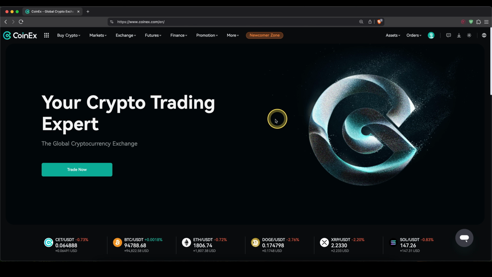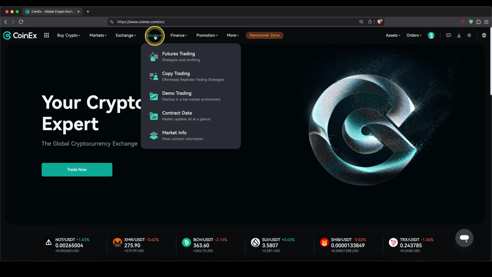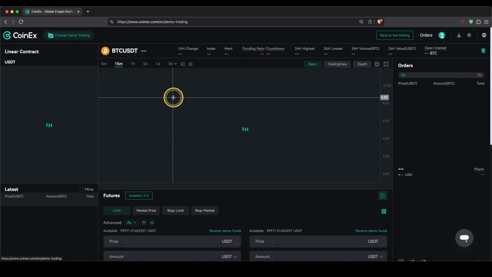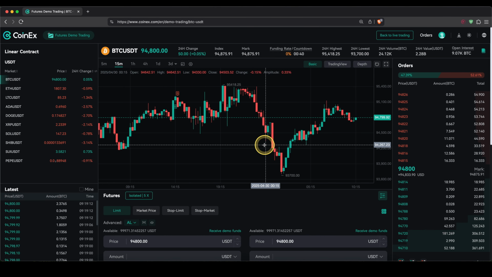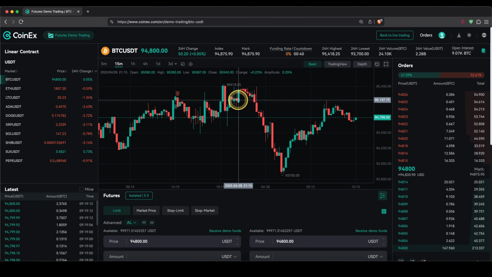CoinEx. Once you have created an account and you log in for the first time, you will get to this page right here, and to now directly get to the demo trading feature, you simply go up here to futures and then click on demo trading. Then you will get to the demo trading page right here. And as you can see, it all looks exactly like the normal futures trading platform, and you will have all the features that you can use right here to open your trades.